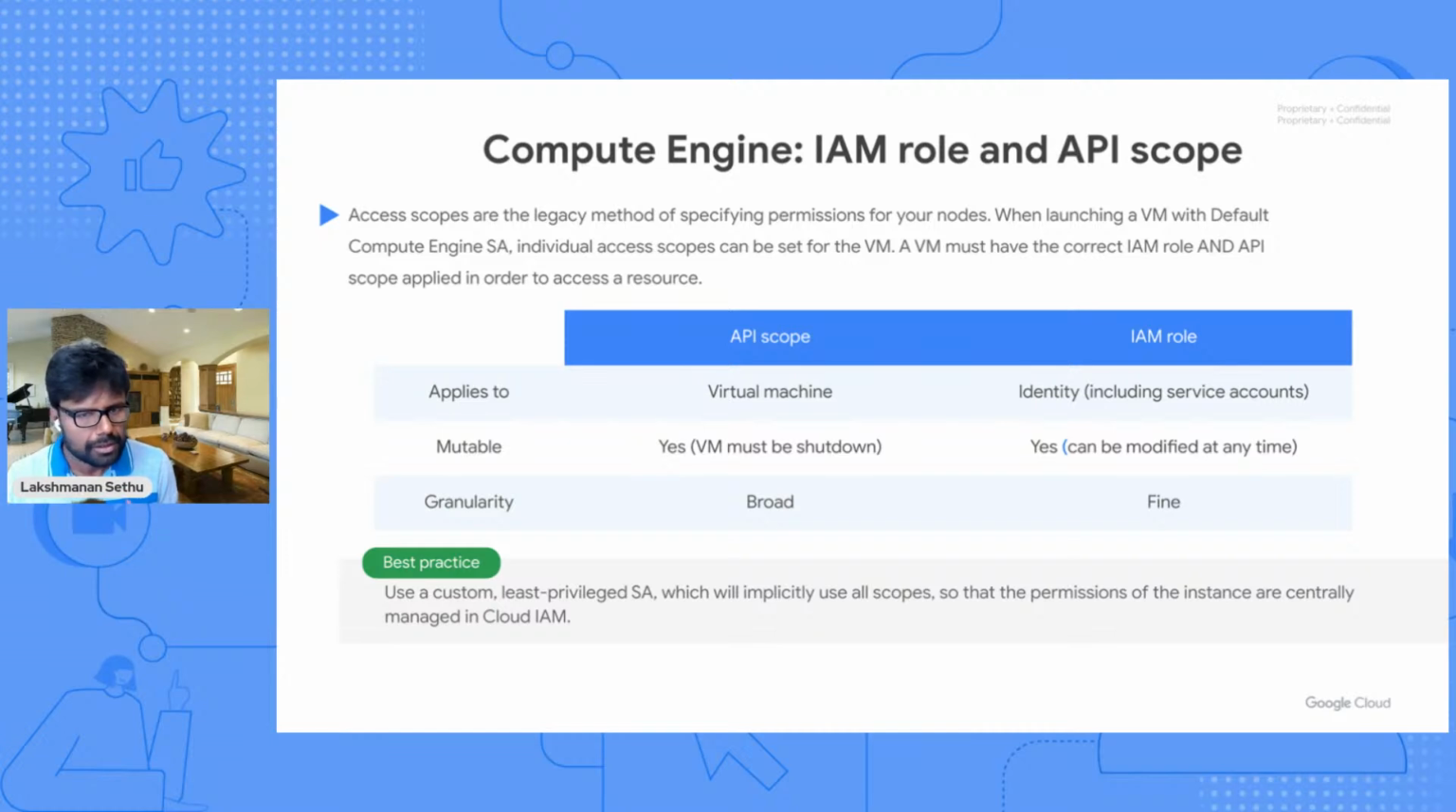So this is the matrix which I would love to talk about. API scopes can be applied to a virtual machine, as I mentioned, but an IAM role is an identity which includes your service account or user accounts. In terms of mutability, for adding more permission to the API scope of a specific VM, the VM has to be shut down and you have to apply the permission. But as I mentioned, IAM is centrally managed. You don't need to do anything to your GCP resources. Your applications are serving your customers, but in the meantime, you can change your IAM roles at any time. That's the beauty of IAM roles.